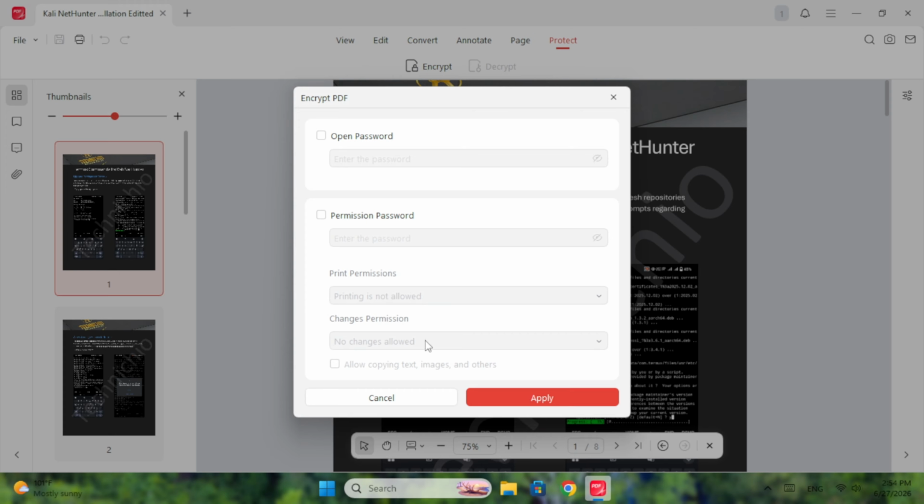If you want that whenever someone opens your PDF, they should first enter the password to open it, then you can set an open password. But I will leave that unchecked because I want people to see my PDF, but I don't want them to edit it. So I will click on the Permission Password option and type my password here.